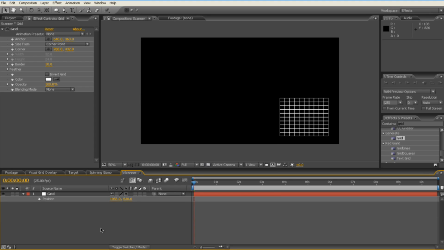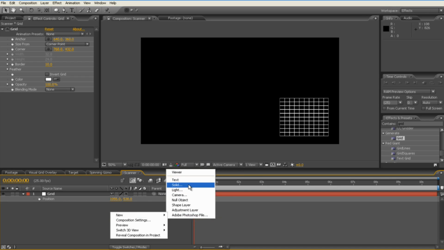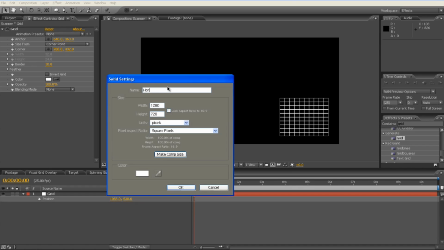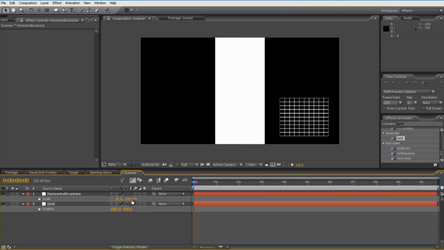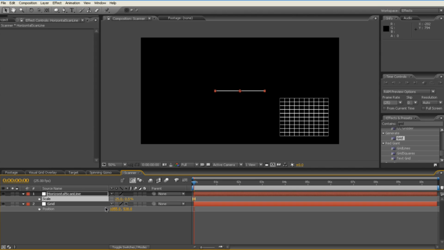Okay, next thing I want to do is add another new solid, white solid, and this one's going to be called Horizontal Scan Line, and okay that. And this one we're going to scale down. It's going to be one of our scan lines. So we're going to go for a scale of about 25 by 0.5 because it's a nice thin line there. I'm going to move the position so it's right at the top of my scan, and I know it's 1055 by 411. Yours might be different depending on the size of your actual composition.